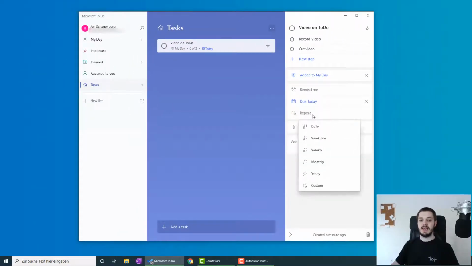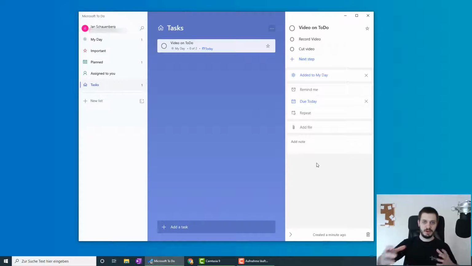And I can even go ahead and say, repeat this task daily, on weekdays, weekly, monthly, yearly, or in custom intervals. This way you can create tasks that are always repeated. For example, if you want to build a habit, you can make a daily task which will pop up every day again, and you can check it if you did it. And last but not least, you can add files to the tasks, or you can add notes. This way you can add a bit more of information for yourself, or, and we get to that in a second, for others to a task.